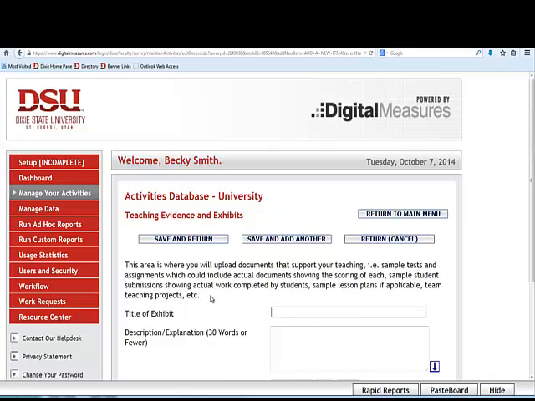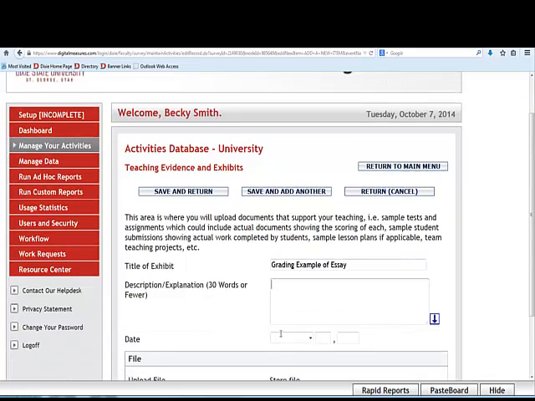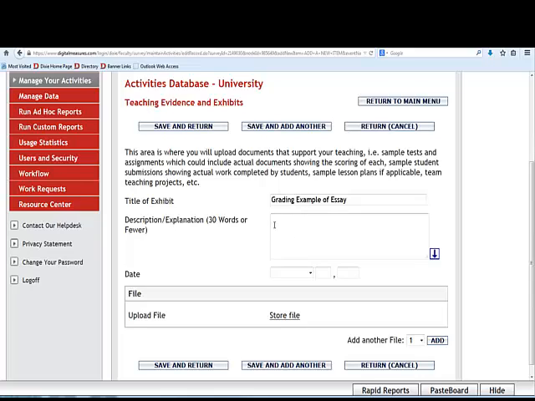What is the title of this exhibit? It could be a test sample. It could be a grading example. Whatever you want that to be. Put in a brief description of what that is. Then you would upload a particular file, again, that has been scanned in as a PDF. Enter the date of that particular item, and then you could go ahead and save that item.